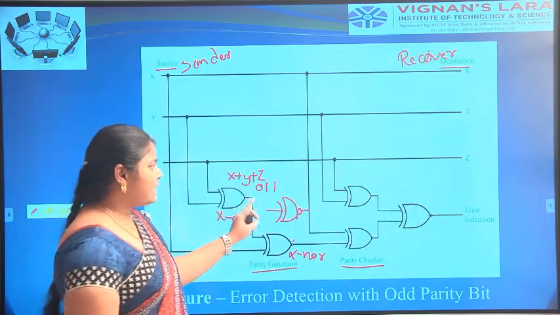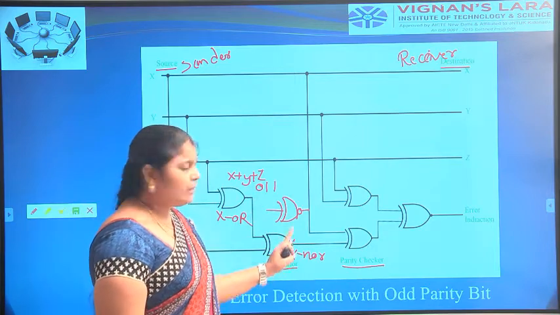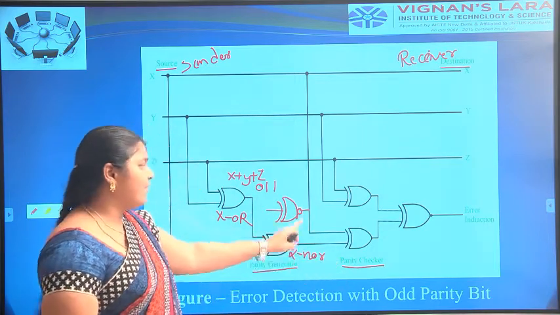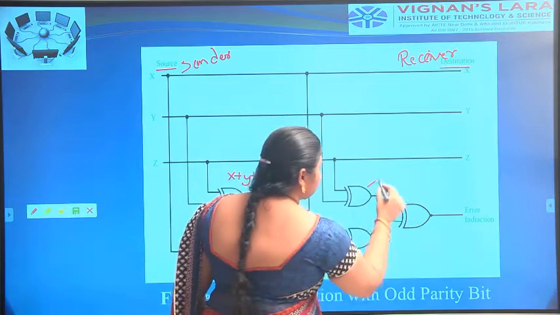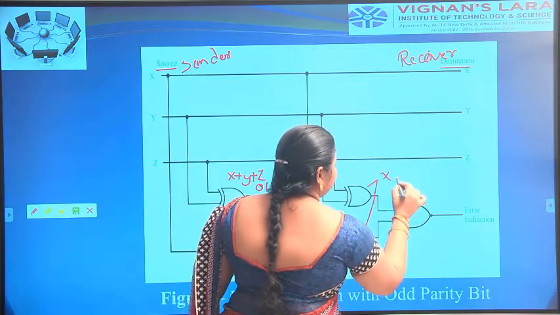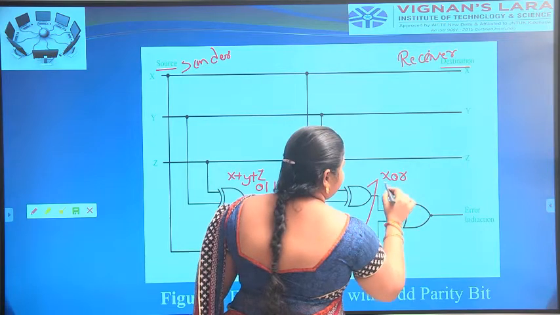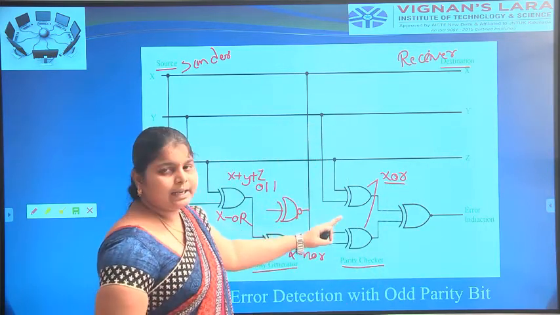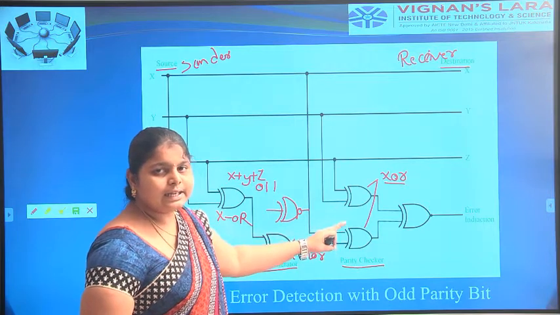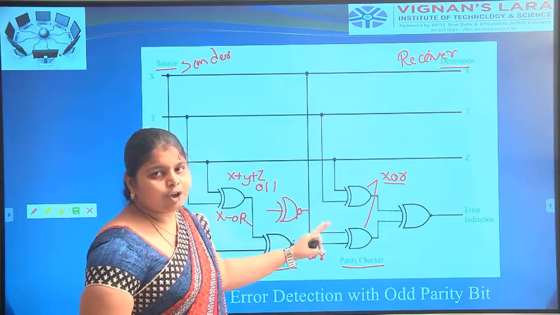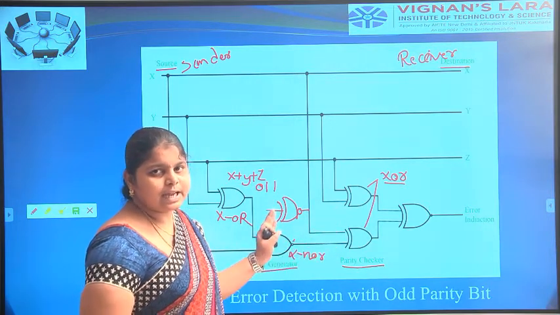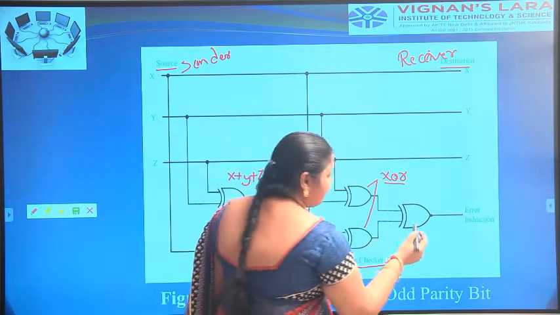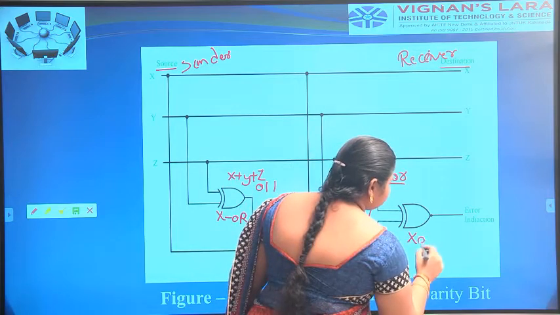Here, whether the resultant designed output is correct or not, we have to check by using the parity checker with XOR. Both of these symbols are XOR. We calculate the final result with these symbols. The resultant output tells whether the message transmitted from the sender side is correct or not. Then the final result will be placed in the XOR.